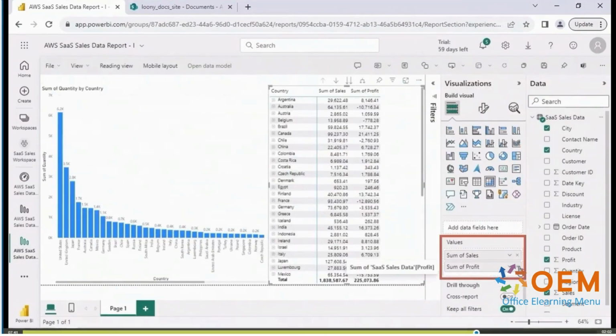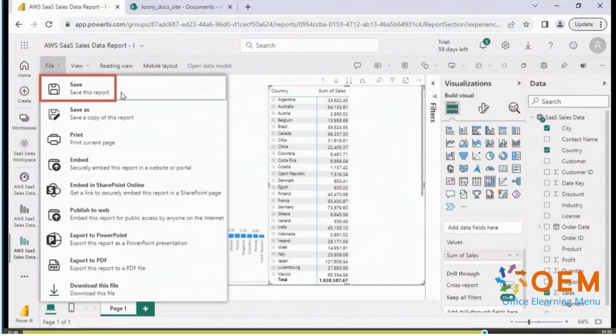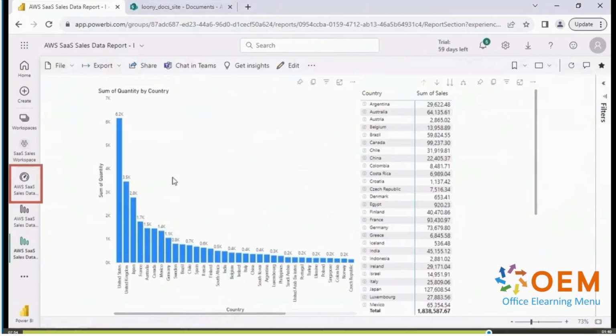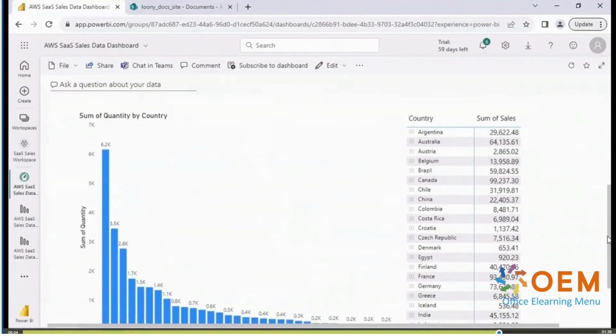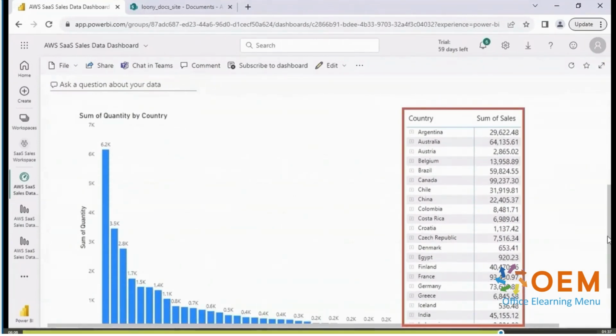What I'll do here is that this matrix, which displays both sum of sales and sum of profit, I'll just get rid of sum of profit. At this point, my report has changed. I'm going to save the changes to this report, and we'll then head over to the dashboard and we'll see whether that has been updated. And because we pinned this report as a live tile, if you scroll down to the bottom, observe the change there. We have country and sum of sales, but sum of profit has disappeared from the matrix.